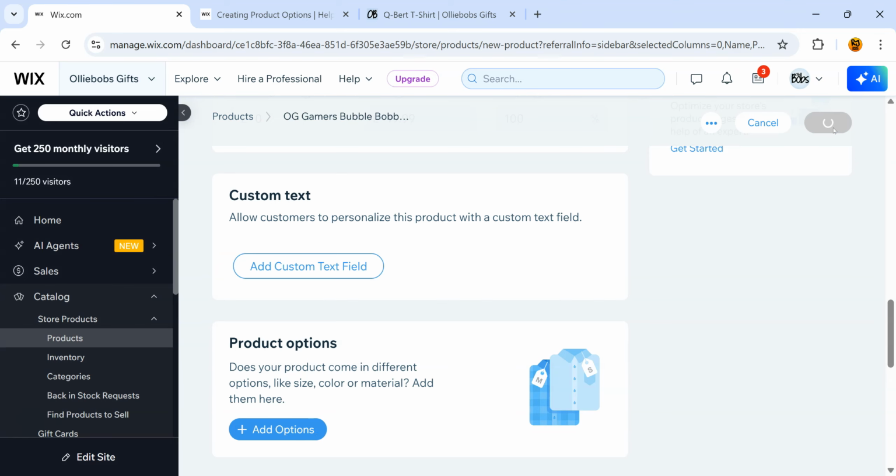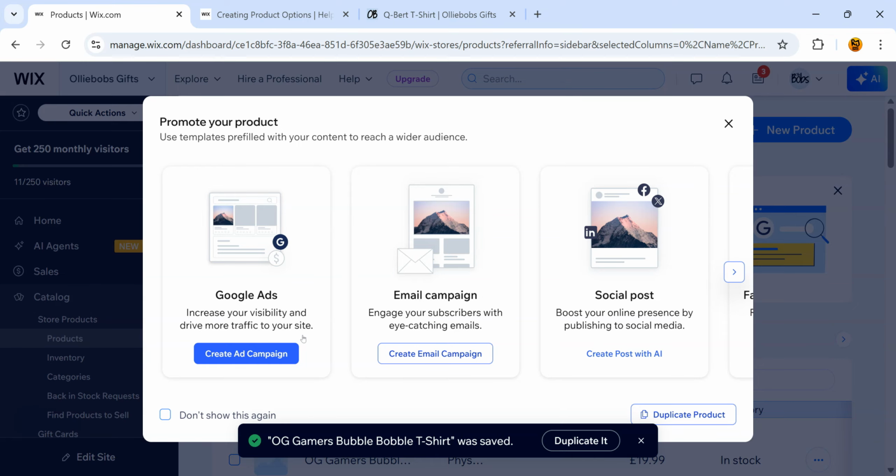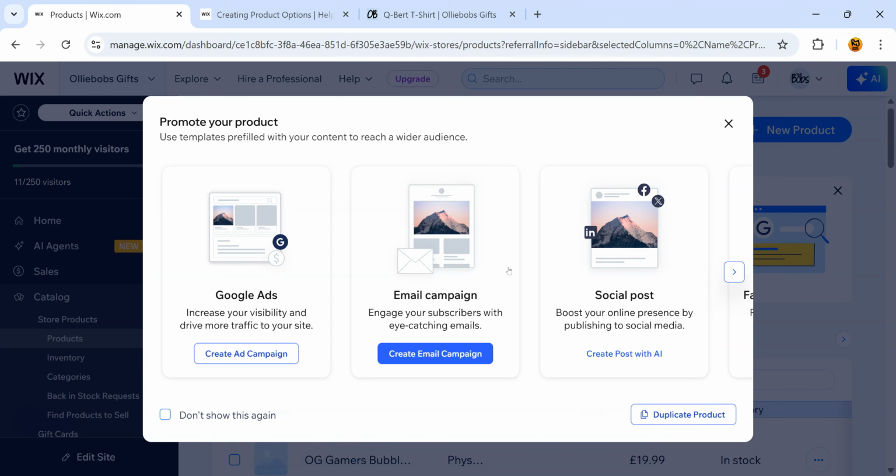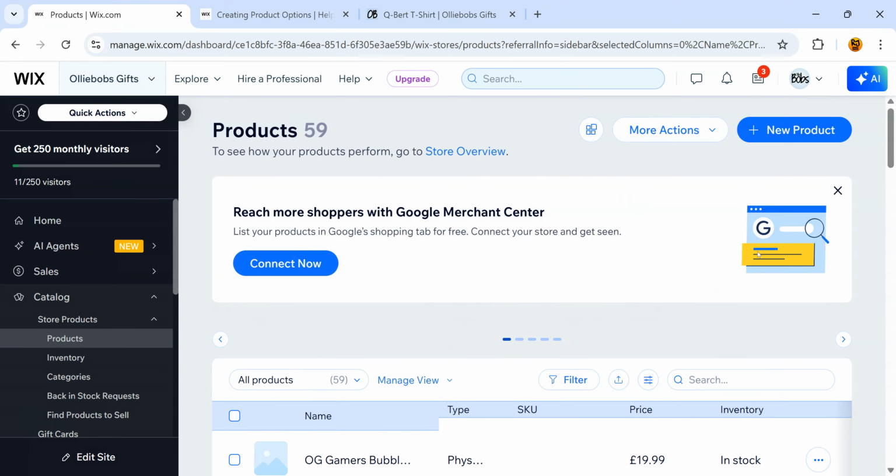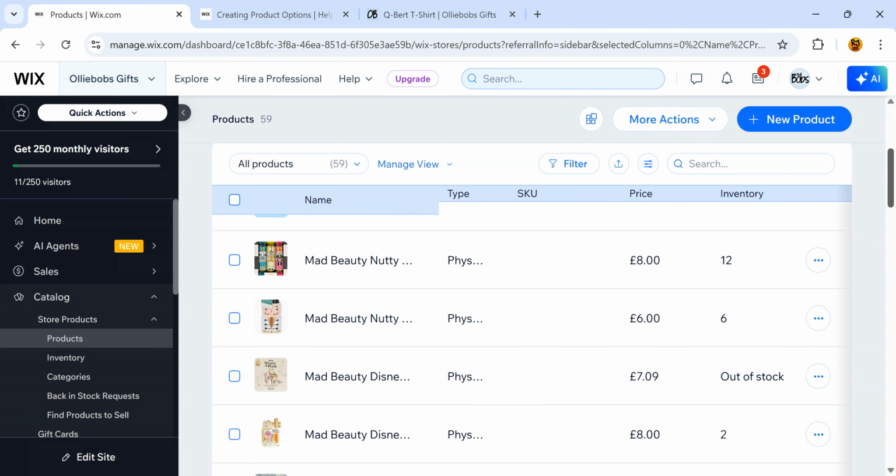and product insights. Let's see what it does. So now that's been added. I could do an ad campaign for it, or an email campaign if I've got anyone connected up to me. So that's quite nice. I can do this type of stuff. But it's now been added to my list of things.